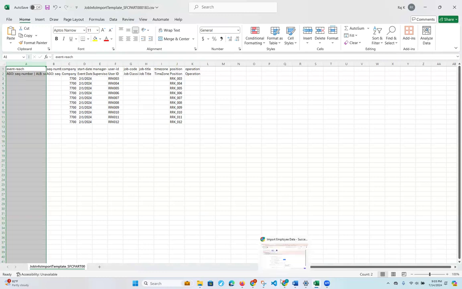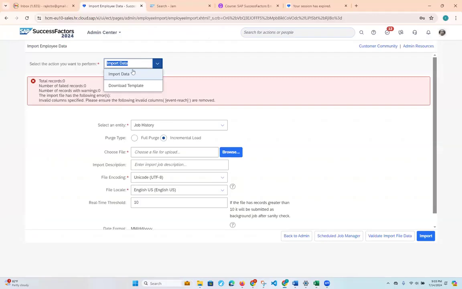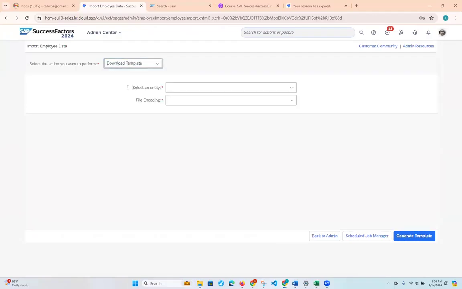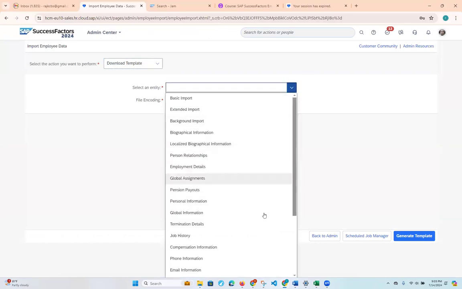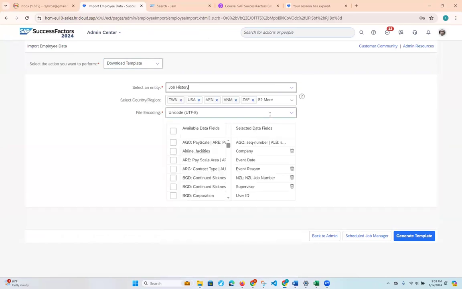No, this is the event reason. Go to download templates again. Yeah, job history. So here, event reason is there, right? I don't see it. No, it's there, right? On the selected data fields, you have event reason and event date. Event date and remove event NZL, that is a New Zealand specific job number. That can be deleted.